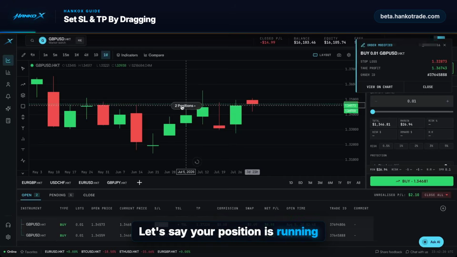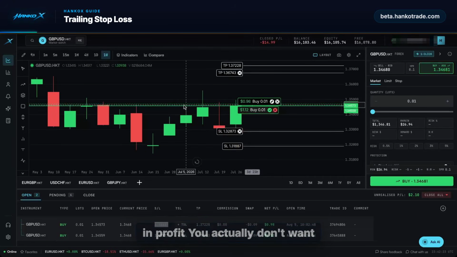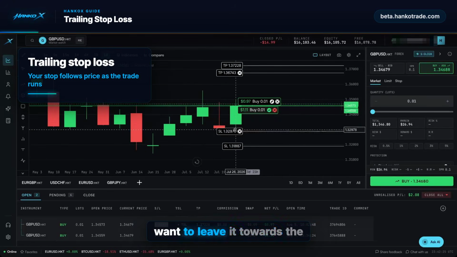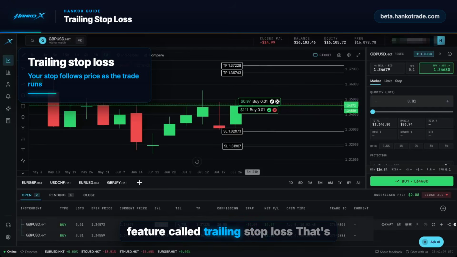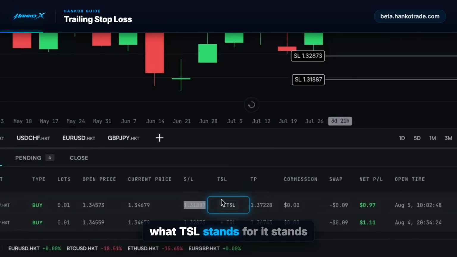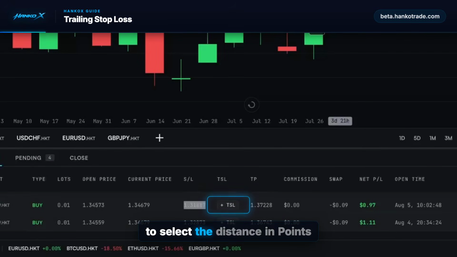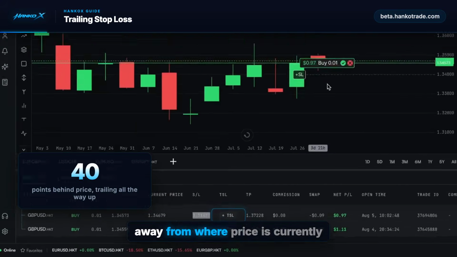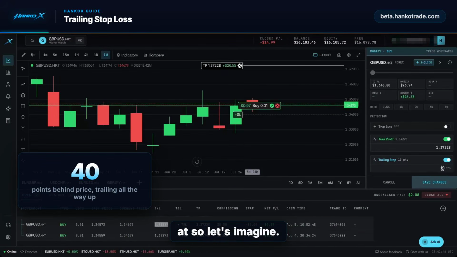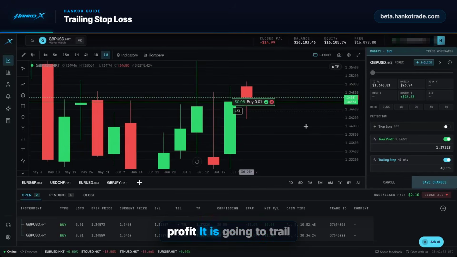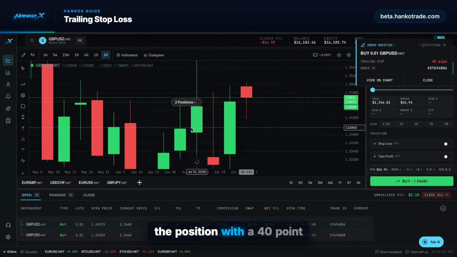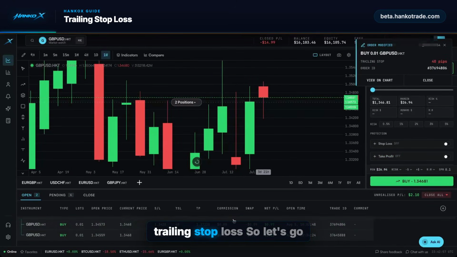Let's say your position is running in profit. You actually don't want to monitor the position. You don't want to leave it towards the full SL or full TP. You could turn on this cool feature called trailing stop loss. That's what TSL stands for. It stands for trailing stop loss. When you turn this feature on, you have to select the distance in points away from where price is currently at. So let's imagine we set a trailing stop loss of 40 points. This is going to trail the position. So as it goes up in profit, it is going to trail the position with a 40-point trailing stop loss.